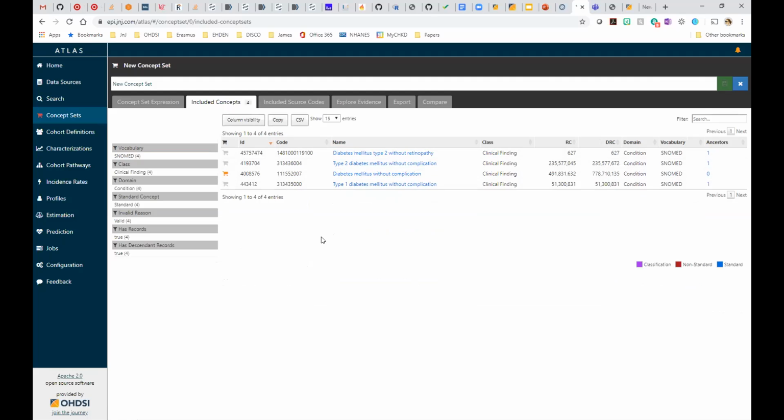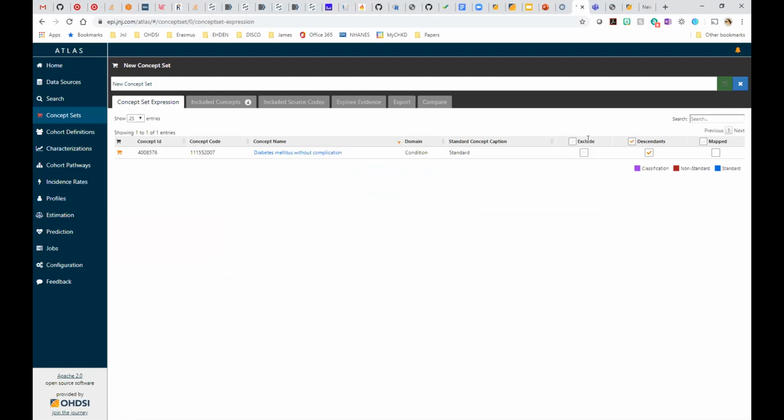And then you can start to build out some more things that you're interested in. There's some other exclusions you can do, that kind of thing. But that's just a simple way to show you how the hierarchy works and how you can start to make it work for you as you put those concept sets together.